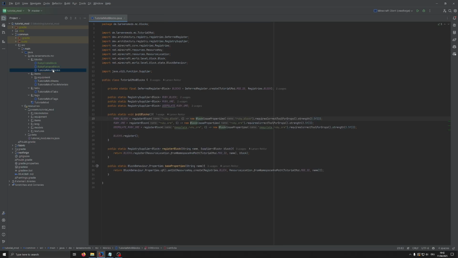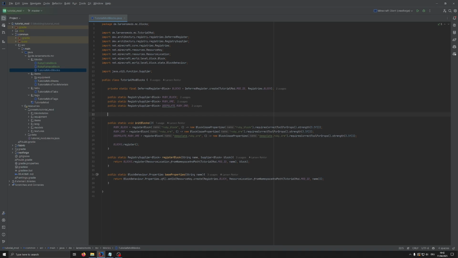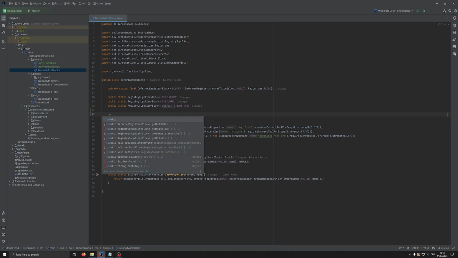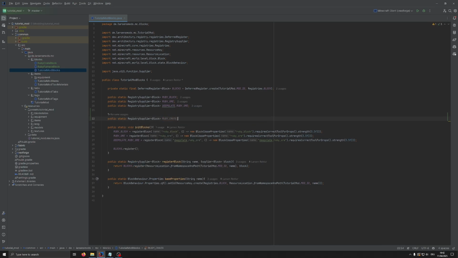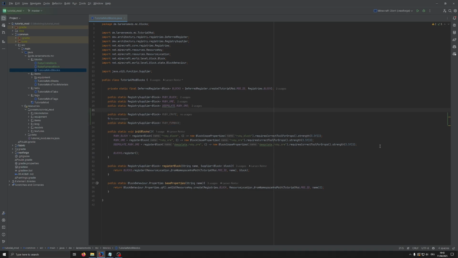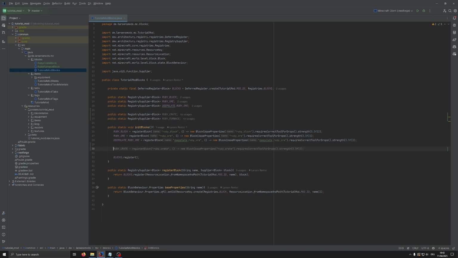So let's head to our regular blocks class and create our two registry suppliers for our blocks. A static registry supplier for block and call it Ruby create. And then we also create one for our Ruby furnace. And then we need to register those two blocks similar to the other blocks. So Ruby underscore create equals register block, and then Ruby underscore create.